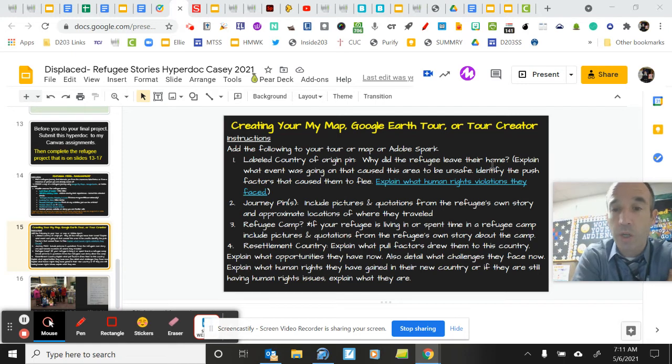For the resettlement country, what pull factors drew them to that country? What opportunities do they now have? Detail any challenges that they face, and then explain any human rights gained, or again, if there's still human rights issues, note those as well. Unfortunately, not all of these stories end with that happily ever after. That's just the case with real life.